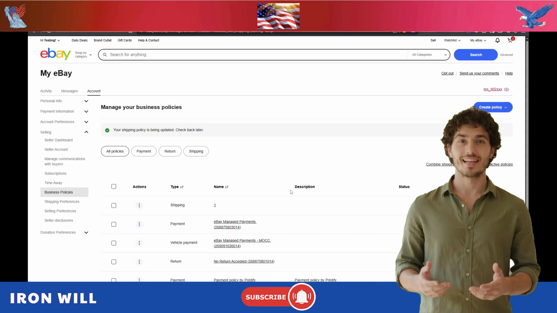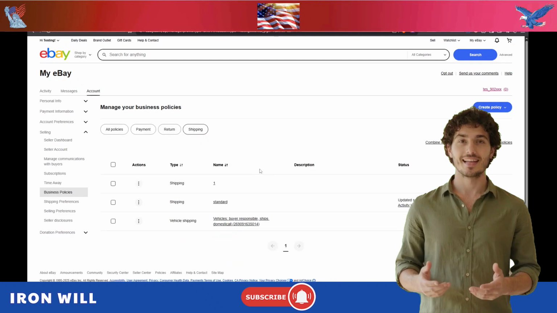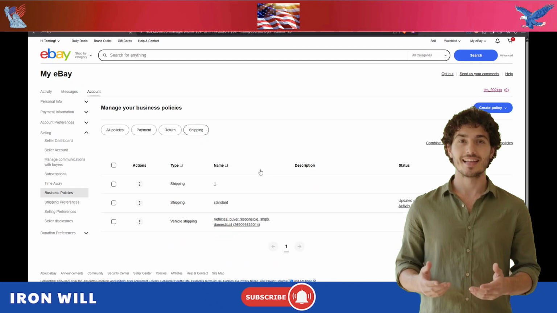That's all there is to it. You've successfully deactivated international shipping on eBay. This adjustment gives you more control over your sales strategy and streamlines your workflow. You can always return to business policies if you want to re-enable this feature later.